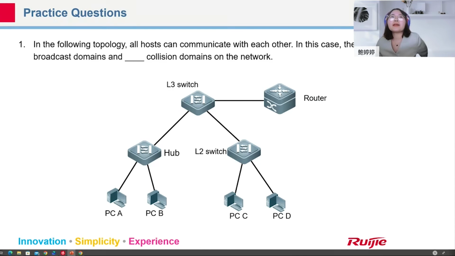How many broadcast domains? Yes, it's 3. And 1, 2, 3, 4, 5. It's 3 broadcast domains and 5 collision domains. It's easy, right? Because we only use the layer 3 router to limit the broadcast domain.